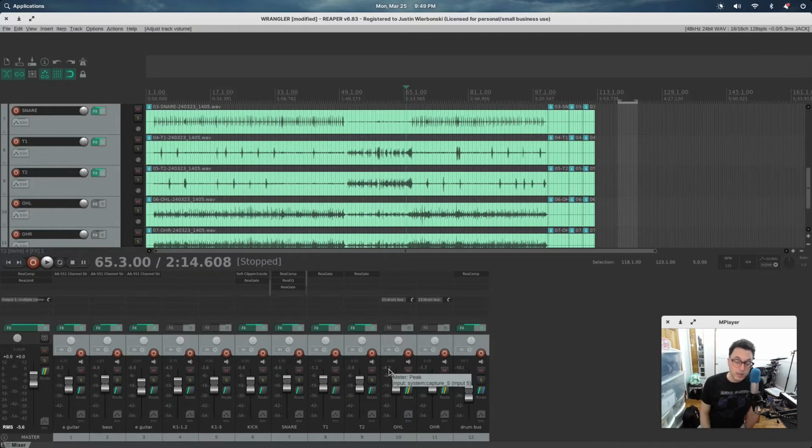So yeah, as you can see, it's totally possible to do a mix of drums just using the stock Reaper plugins, and they do a fantastic job. I think it could sound just as good as my SSL plugins if I just got more used to using them. It's pretty darn close.